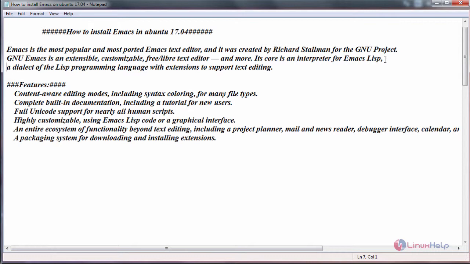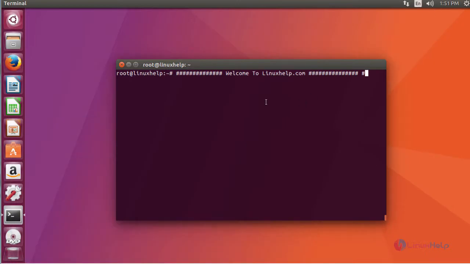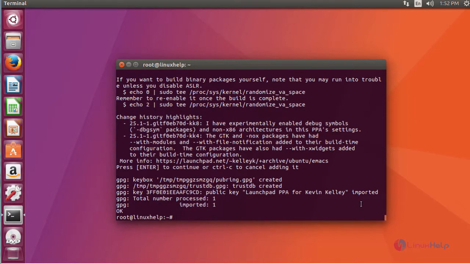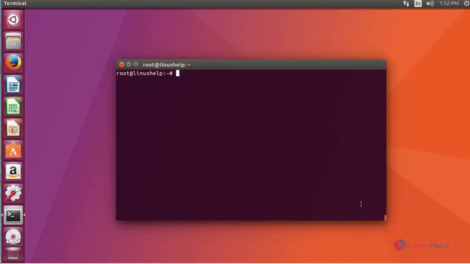Now let us start the installation. For that, switch to your terminal and first add its repository. After adding your repository, update your system by running the apt-get update command.